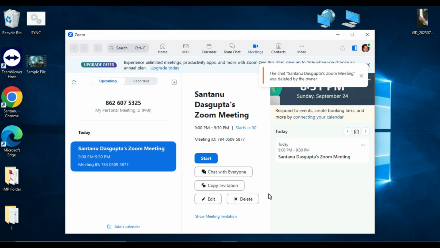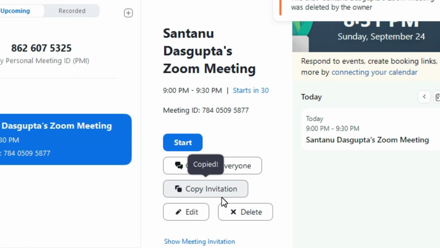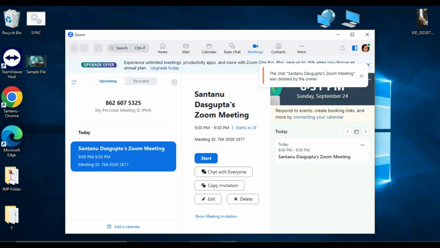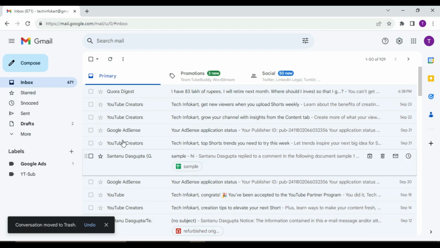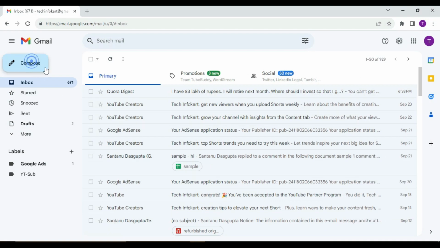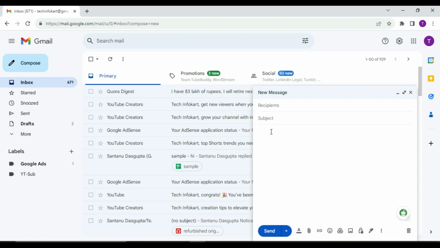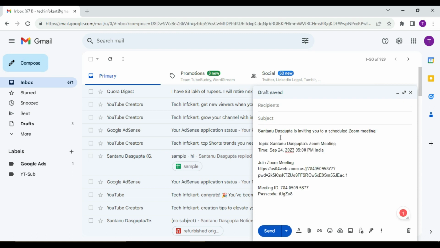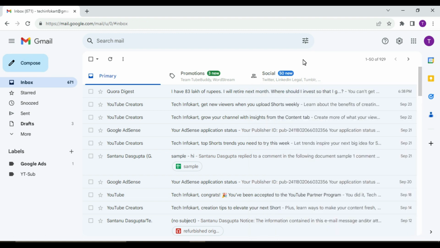Okay, and now let's invite someone to your scheduled meeting. So for that you just need to click on copy invitation. This will copy the meeting details, including the link, to your clipboard. You can then paste it into an email, message or social media post to share with your attendees. So I am going to paste it in my compose mail. See, and now I can share it. Okay, so this is how you can invite someone to your Zoom meeting.